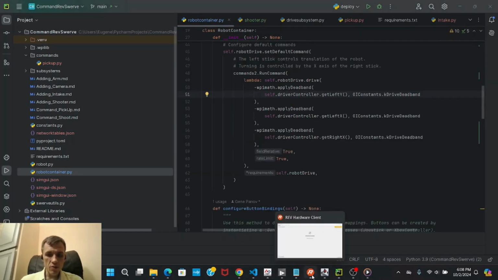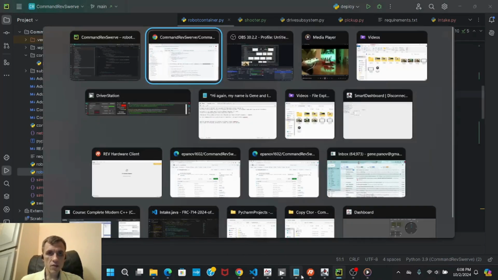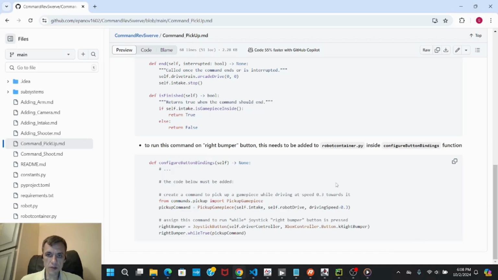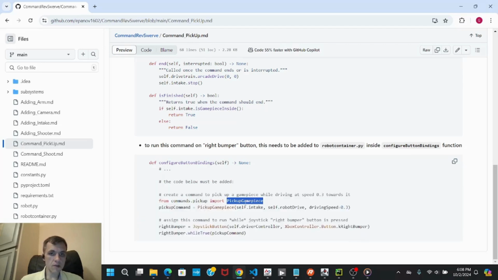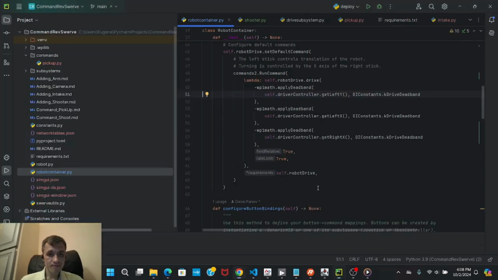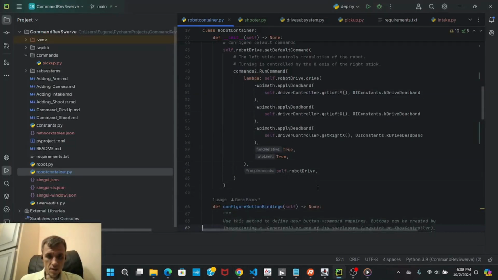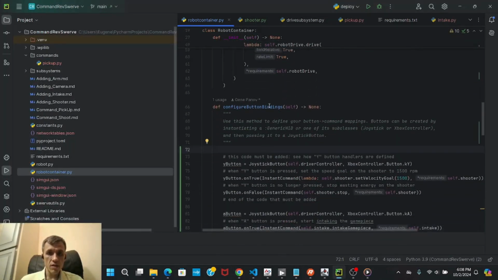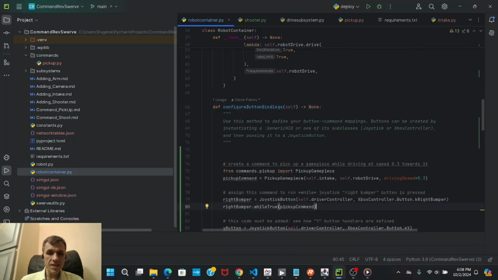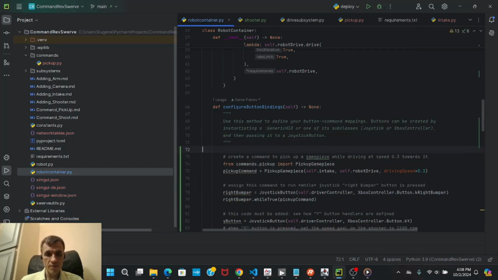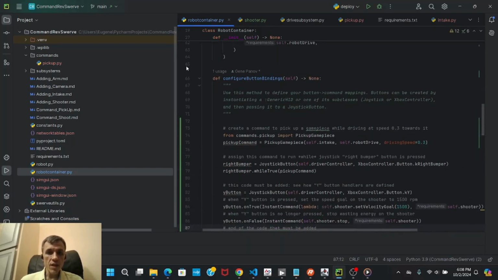Now let's go copy that code. Let's go to that web page. I'm going to copy the code that must be added inside of the configure button bindings function to bind this new command that we created, pickup game piece, to a right bumper button. Copy, and go to this configure button bindings function, and I'm just going to add this code right at the top. It doesn't really matter if I add it at the top or the bottom or middle.